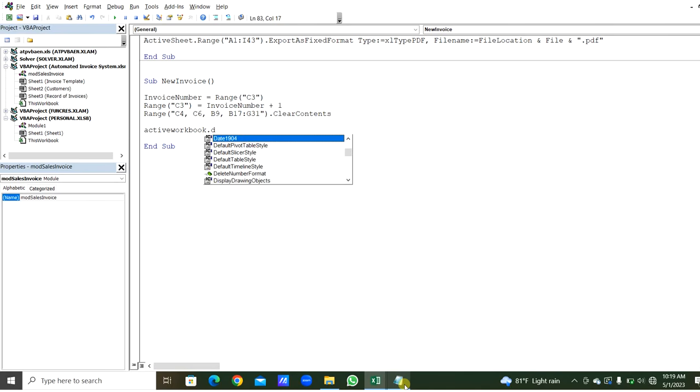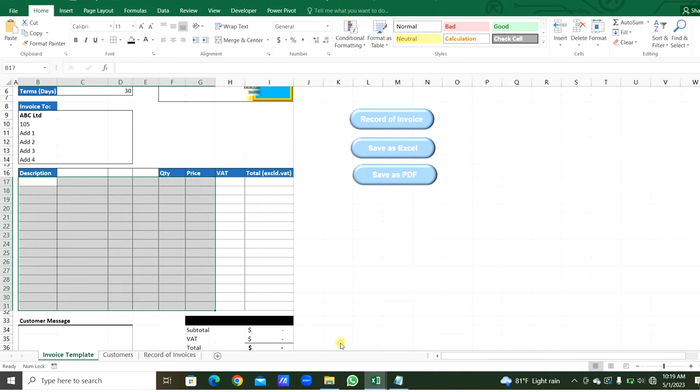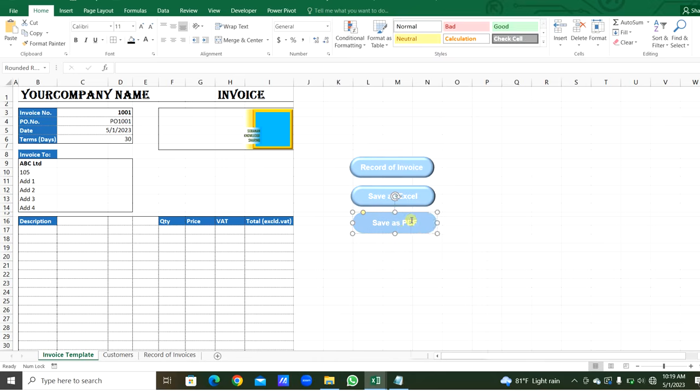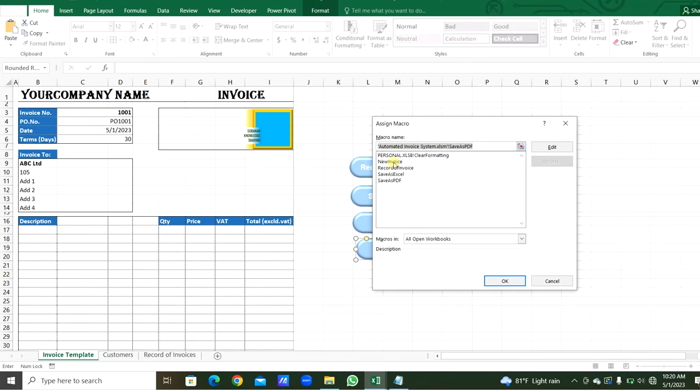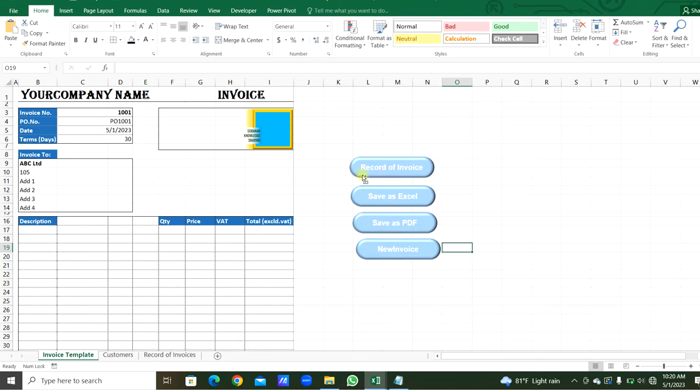Active workbook dot save. Right. Compile and save. Go to the Excel file. Here we will copy this. Save. Name this as new invoice. We will right click and assign this macro new invoice. Right. We'll select this save.